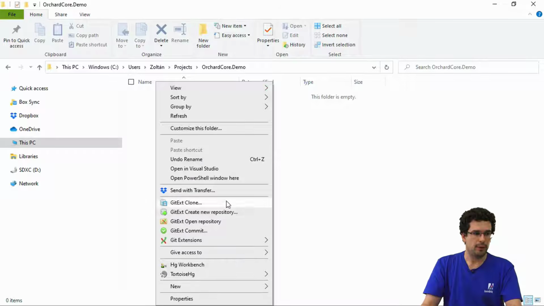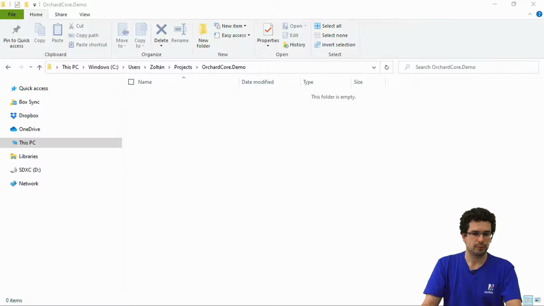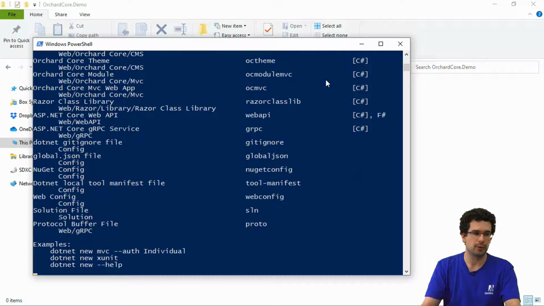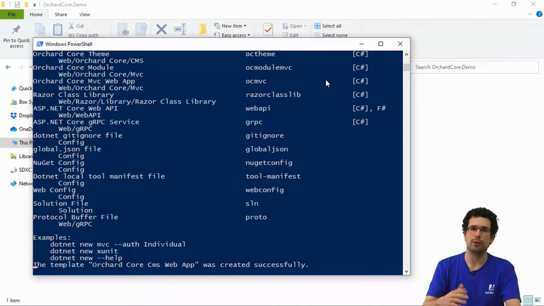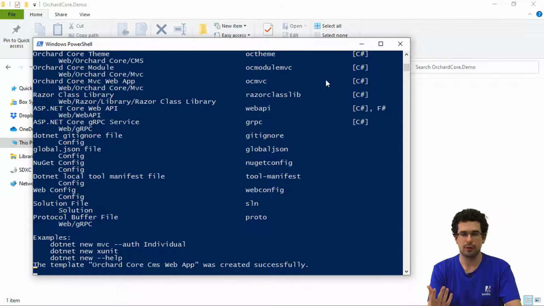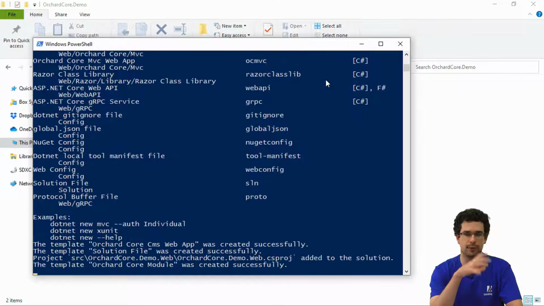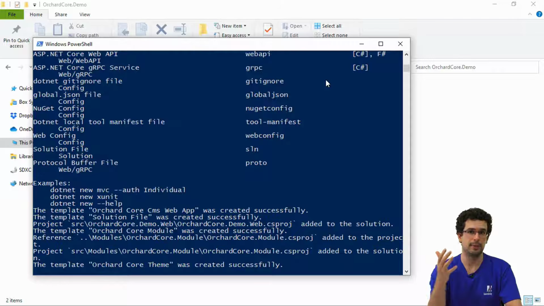So let me open a partial window here. And in this partial window, I will run this init Orchard Core solution script. This is a script from one of our open source projects, utility scripts, but under the hood it uses the Orchard .NET templates, and also the built-in .NET templates for the solution, for example. It now creates a solution. It creates a web application in it, and it will also create two other projects, a module and a theme.